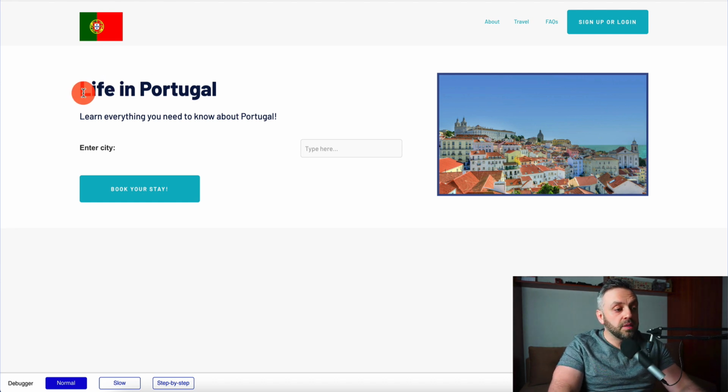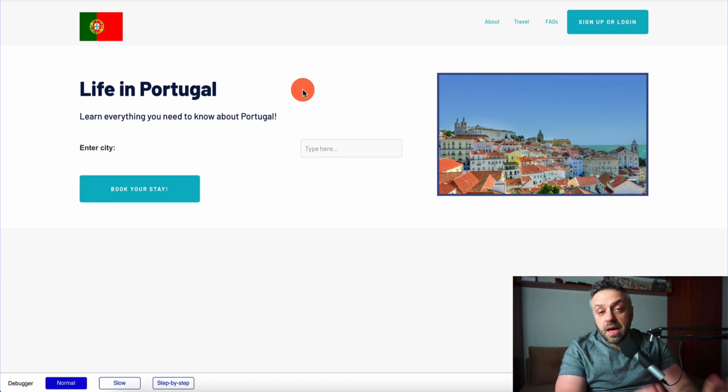And the idea is here we have Life in Portugal. Learn everything you need to know about Portugal, okay? And the idea of this app is that this is a travel app, okay? And guys, this is just an example, right? You can build any kind of app you want, right? You can build unlimited apps. It's only limited by your imagination, okay?